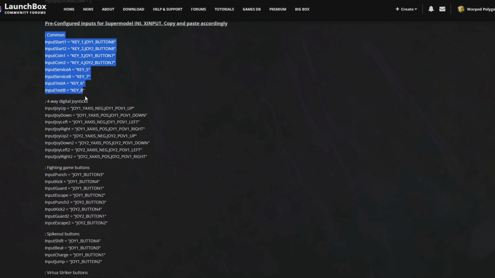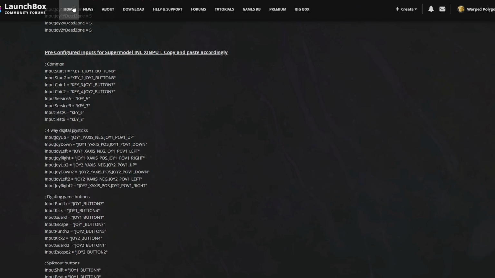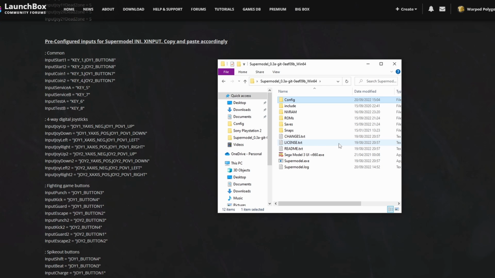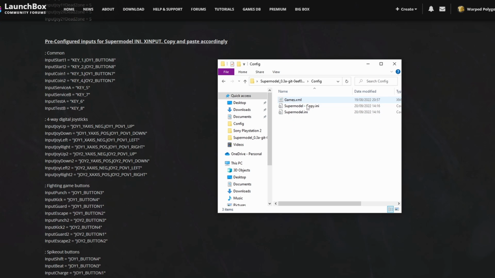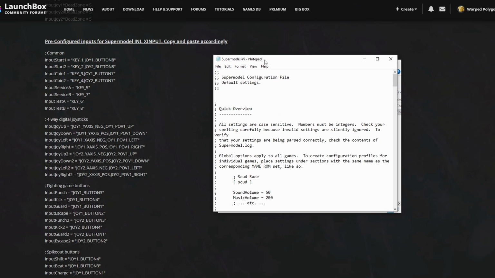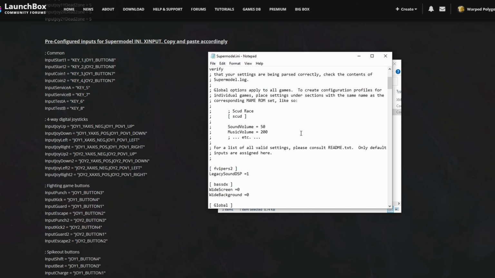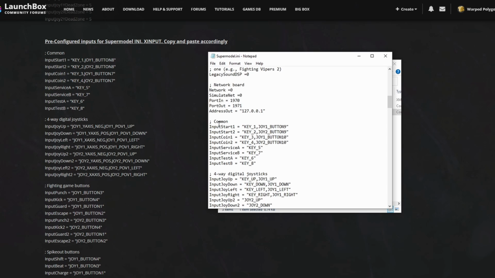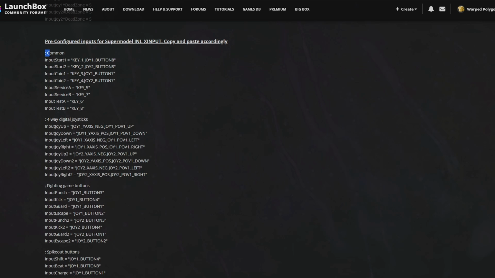And here we go. This is the input section of my ini file with absolutely everything pre-configured for X input and D input controllers. All you need to do is just copy and paste this into your ini file. So we're just going to the config folder and open up the ini file. And then we're going to scroll down to where it says comment. There we go. And then we're just going to copy all of this.